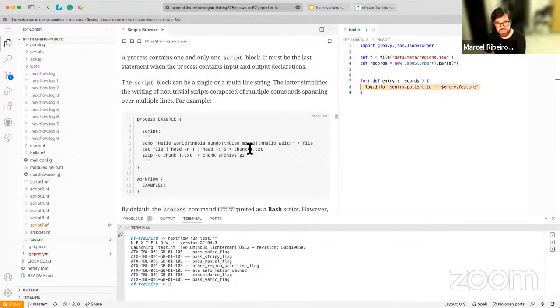So we're going to echo something to a file. We're going to get the content of this file. We're going to get the first line, the first 5 characters. We're going to save this to chunk1.txt. We're going to compact that to this. So we do a lot of things. There are situations in which your process is going to do a lot of things, but usually you have to have some common sense and maybe split into more processes. But the thing here is that you can have many lines of code in a single process.